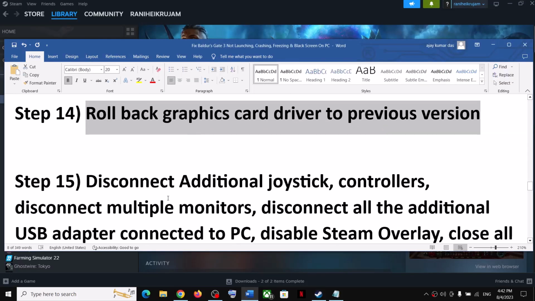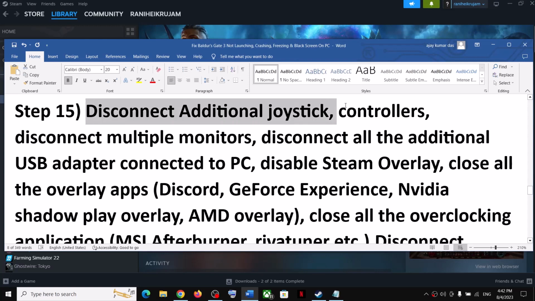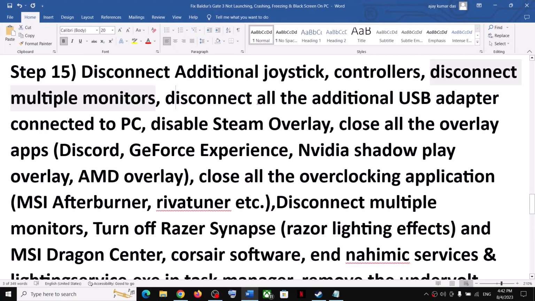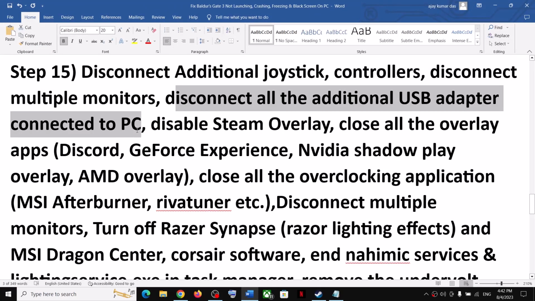Now the next step is to disconnect additional controllers connected to the computer. If you have multiple monitors, try launching the game on a single monitor. Disconnect all the USB adapters which you are not using. So disconnect all the external devices which you are not using.